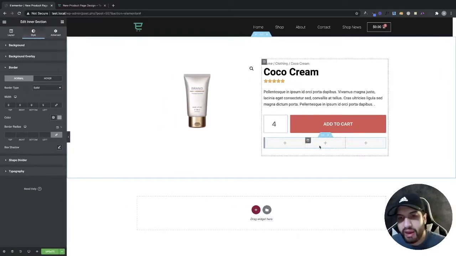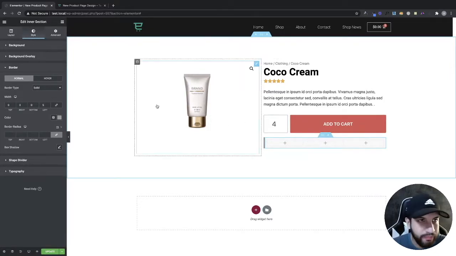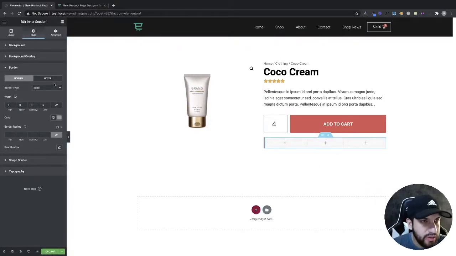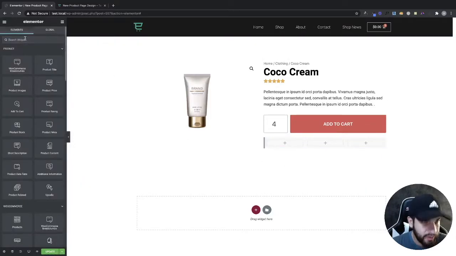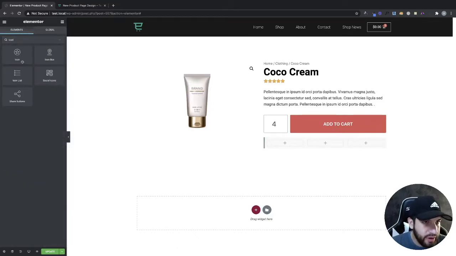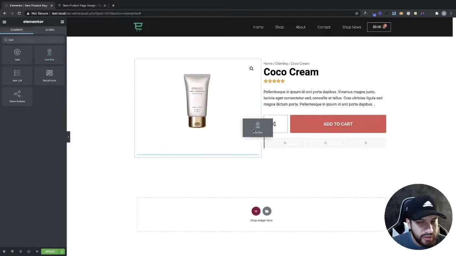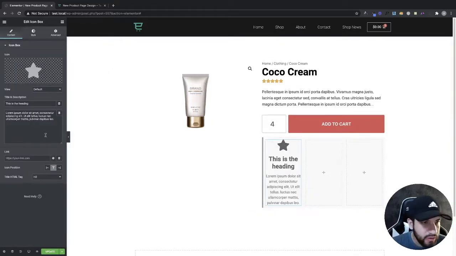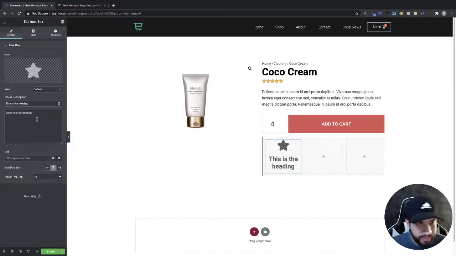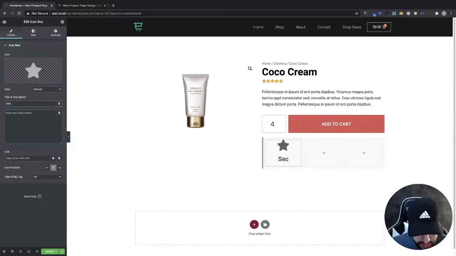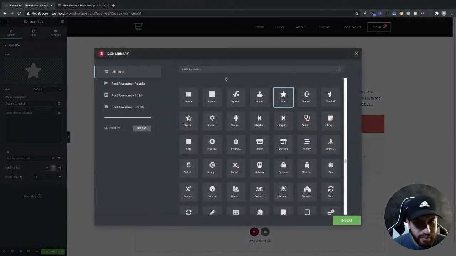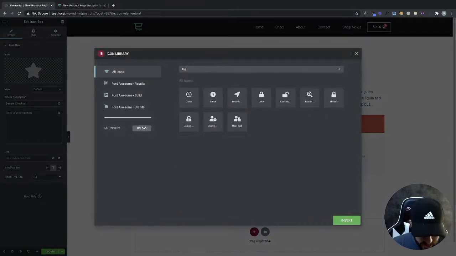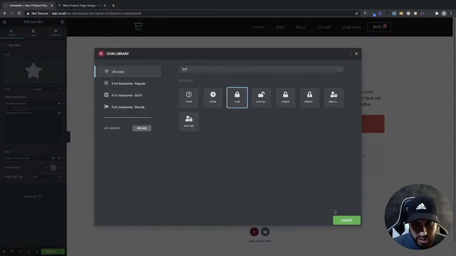We just need to go ahead and add our icon badges. So the first one that we're going to do is a secure checkout badge. Go to your elements, type in icon, and we're going to be using our icon box. So just drag that over here, remove the text, the description, and we're going to call this secure checkout. And I'm going to go ahead and select an icon here. So I'm going to click on this icon box, and then I'm going to type in a lock, and we're going to be using this lock here.